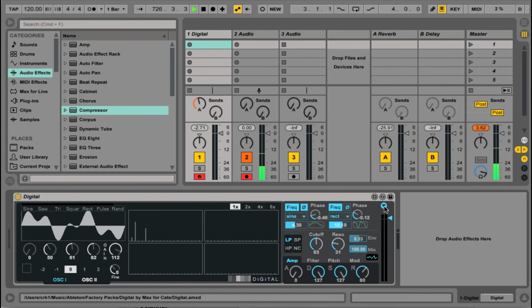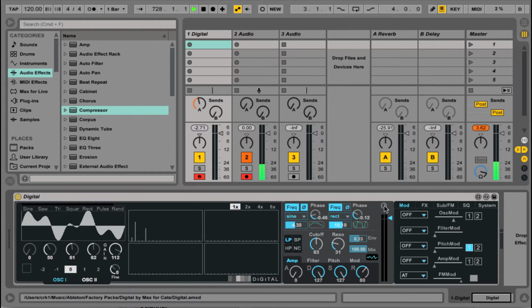By clicking the arrow icon, we have access to additional features. In this case, we have a modulation matrix, some built-in effects, a sub-oscillator with frequency modulation, a sequencer, and some system settings. So let's start with the modulation matrix. If we, for example, want to modulate the filter with LFO1, we'd simply choose LFO1 from the drop-down menu and modulate the filter with the filter amount. A nice thing is that you can also use the summed output of LFO1 and 2 as modulation, or the multiplied output. That will give you more variable waveforms to modulate with, and it is very interesting to do so.